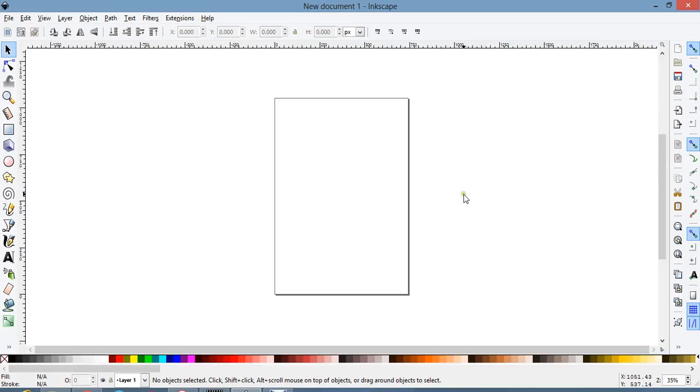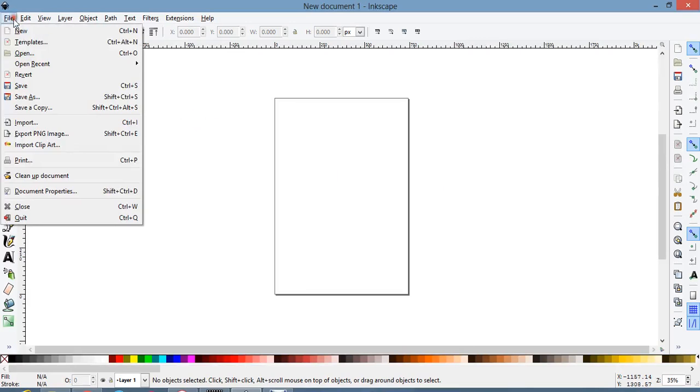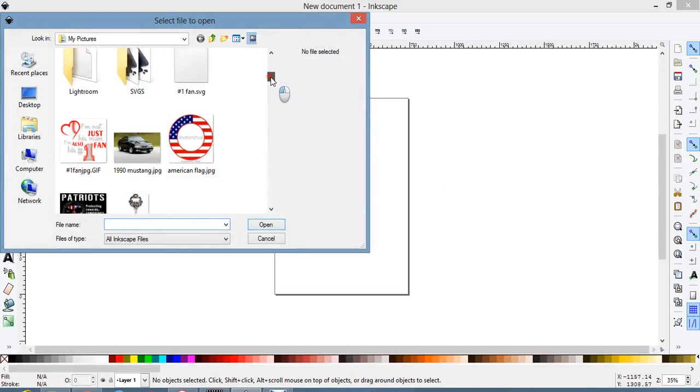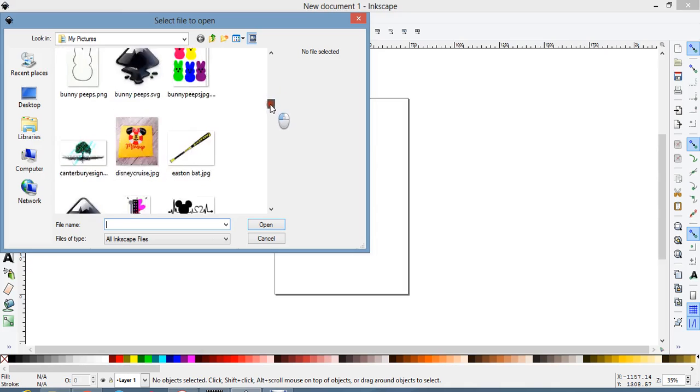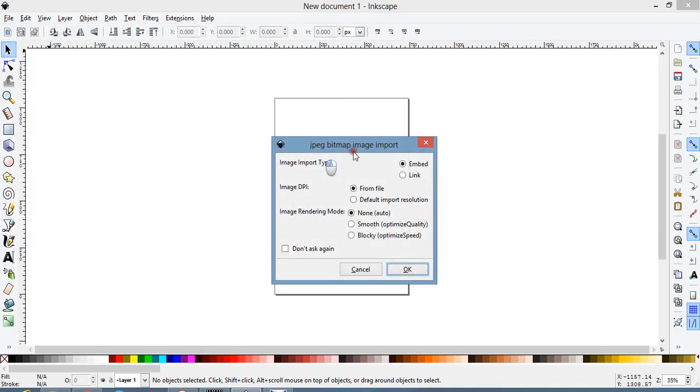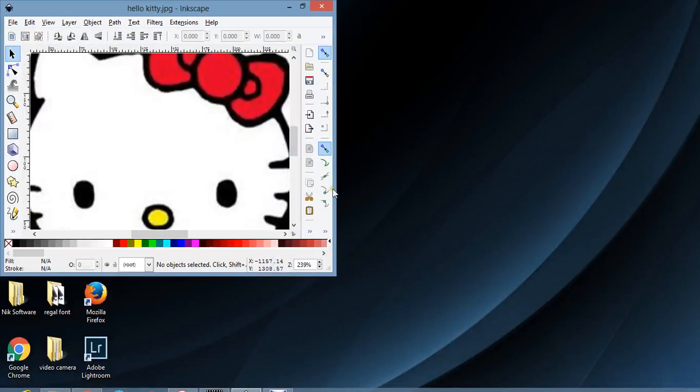Okay, everybody, so this is how to make an SVG out of an image in Inkscape. What you're going to do is go up here to File, go to Open, and then choose the image that you've got. I'm just going to choose a Hello Kitty image. Make sure the Embed is selected and go ahead and hit OK.